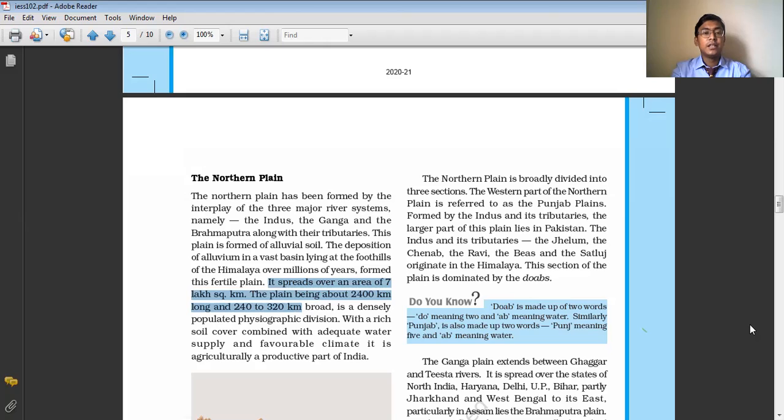Even this part, the northern plain, is a highly, densely populated part of our country. A majority of the population of our country lives in these northern plains because the climatic condition is favorable. There is enough availability of water. The land is plain, which has supported the growth of human habitation, industrialization, and the development of transport and communications.